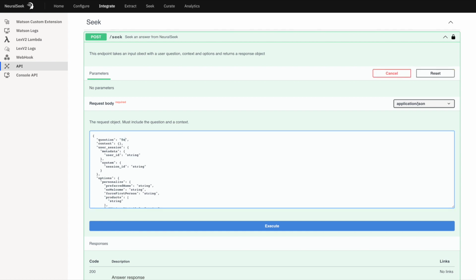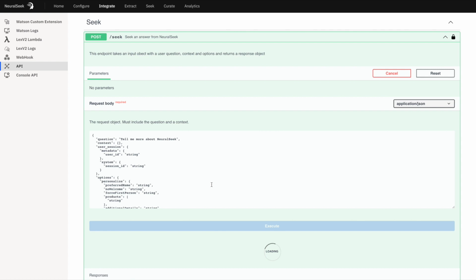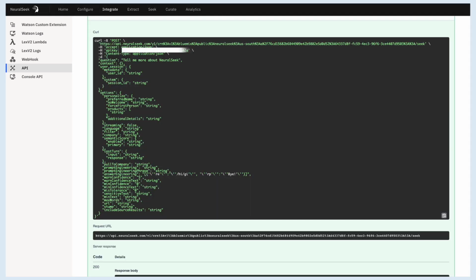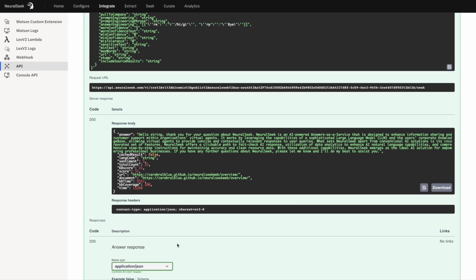Let's modify the question by updating the string with, "Tell me more about NeuralSeek." Click Execute. After waiting for a short second, you can see the full request command that you just submitted, conveniently shown as curl command. With this curl command, you can paste it into any shell and immediately run it to get the same response. But let's focus on the response itself.